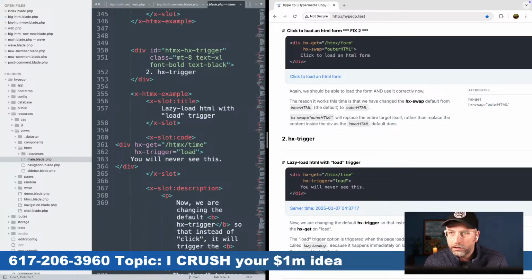It's going to pull in htmx/time. This is just a little snippet of HTML on click. So click me to load HTML. What's going to happen if you click this? Boom. It replaces it with the server time. So that's fine. Now we're showing the click.